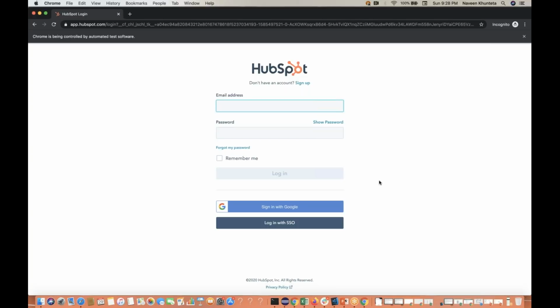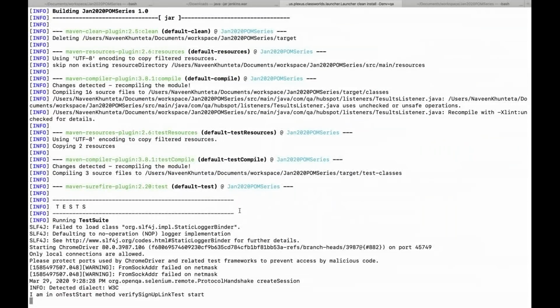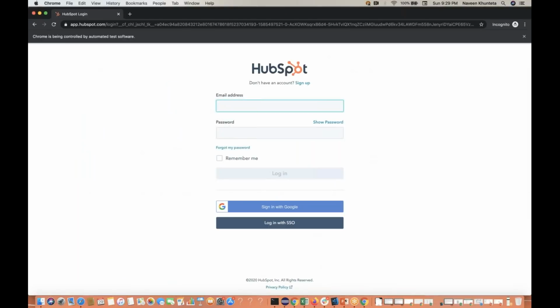So let's wait for a few seconds, and meanwhile you can see that it's just checking the verify sign up link test. You can see that, and done. Then it will go to the second test. Let's see. So wait for a few seconds, and then we will see the report once again. It's still checking.